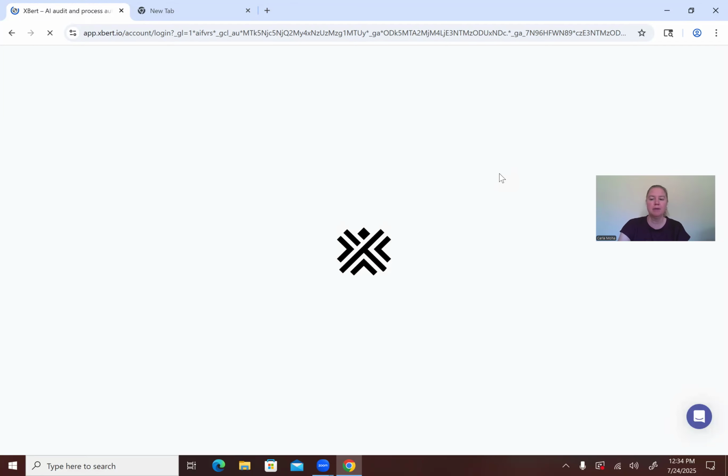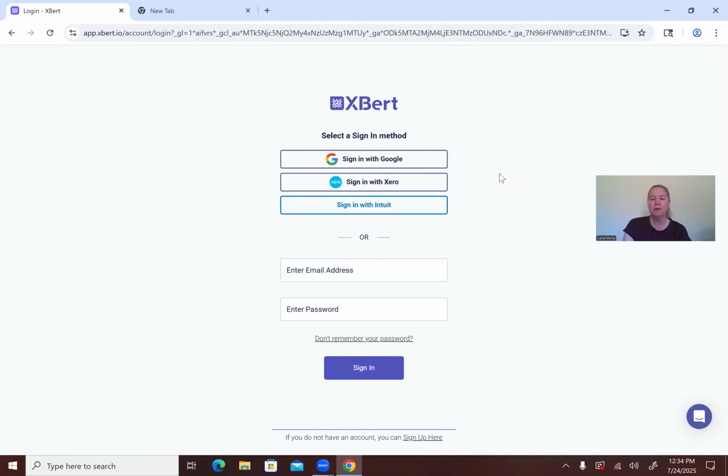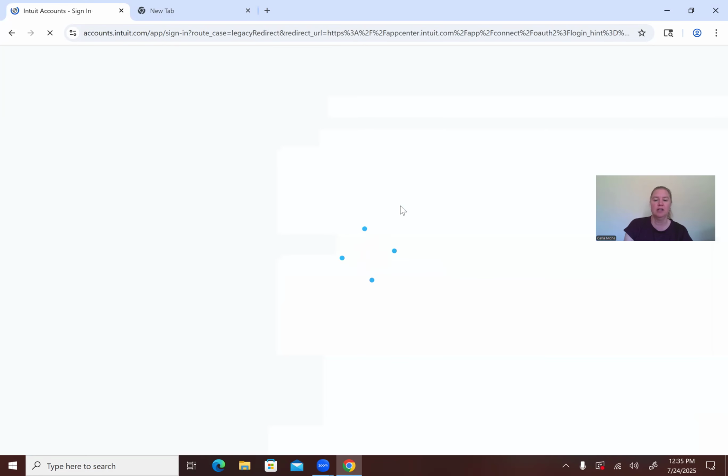and it will come up and I'm going to log in, but you'll notice when it comes up here, it depends on how I set up my free trial. You can sign in with Google, or if you have a Xero accounting software that you're using, you can sign in with that, or you can sign in with Intuit or an email and password. I set mine up to sign up with Intuit because I wanted to demonstrate this using QuickBooks Online software. So I'm going to go ahead and sign in with Intuit.